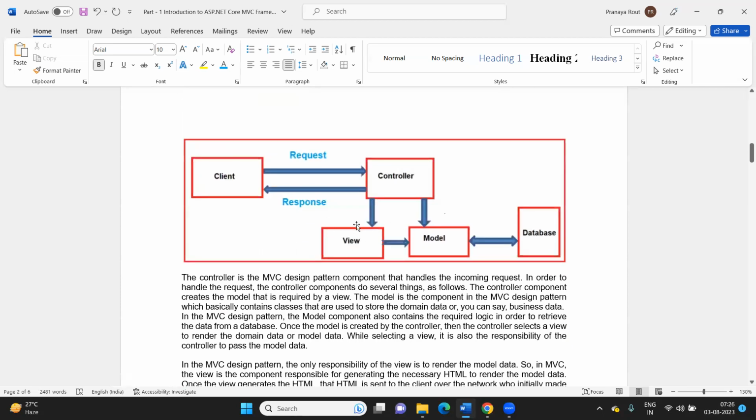So how exactly does this model view controller pattern work, right? This is the client. Client is nothing but your web browser, and from the client, you make an HTTP request. As we are developing the application using the MVC design pattern, definitely there is a component called controller, a component called model, and a component called view. Whenever the client sends the request, it is the controller that initially handles the request.